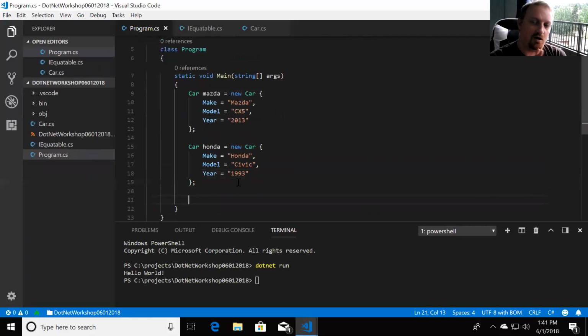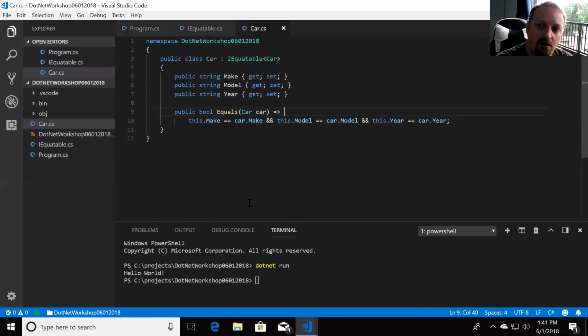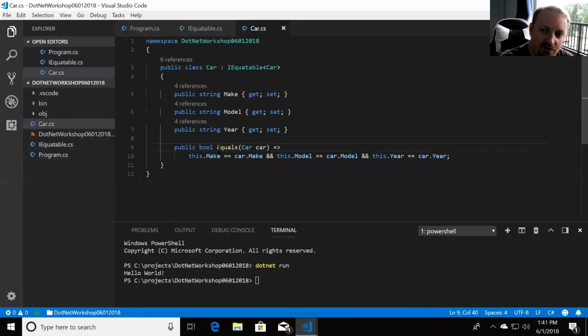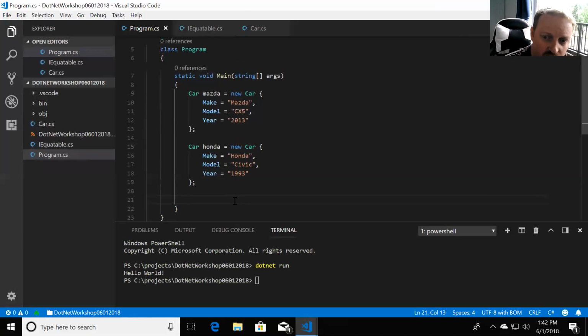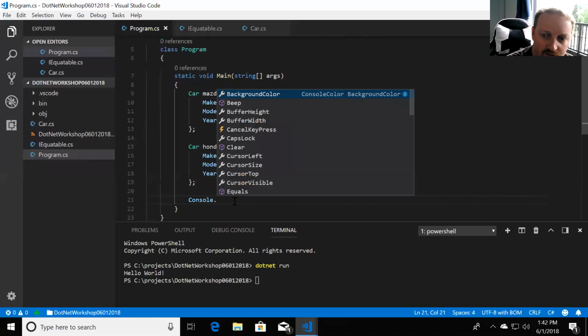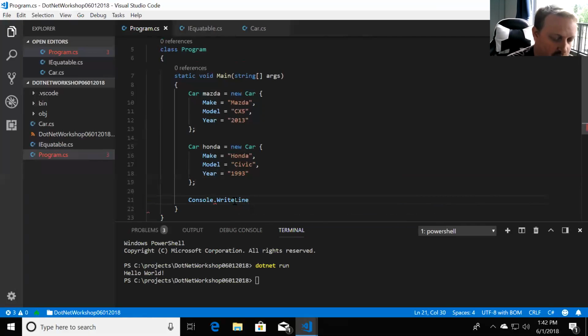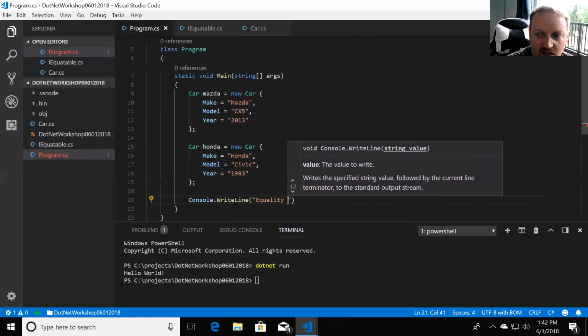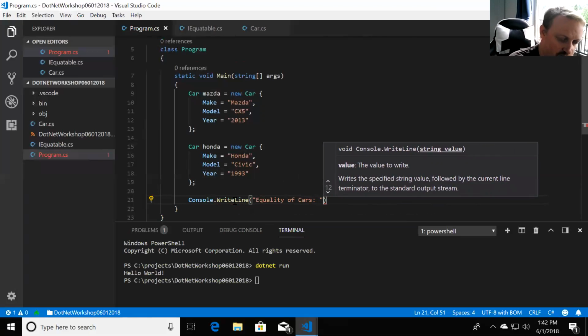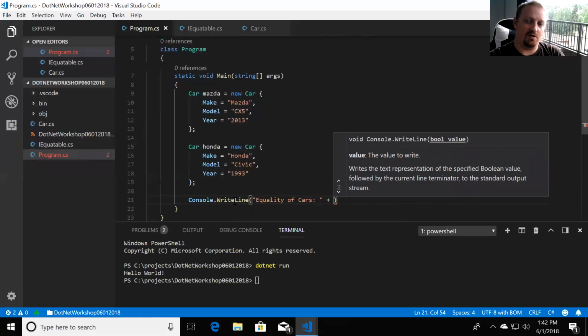Now, I've got two cars. I got one called Mazda, one called Honda. Now, remember that on my car class, I implemented an equals function, which was really just implementing the IEquatable of car. And now I can say, okay, console.writeLine equality of cars. And we could just do this. So I need to run this function.